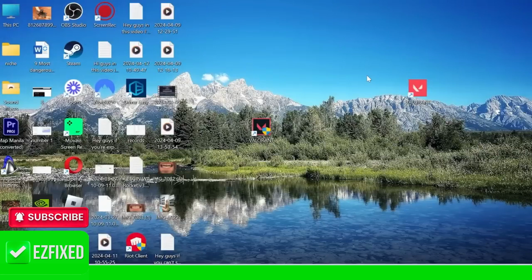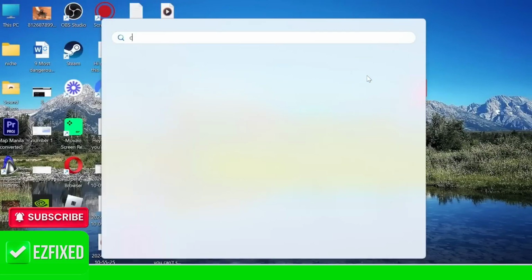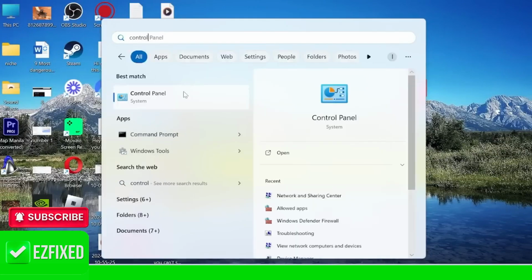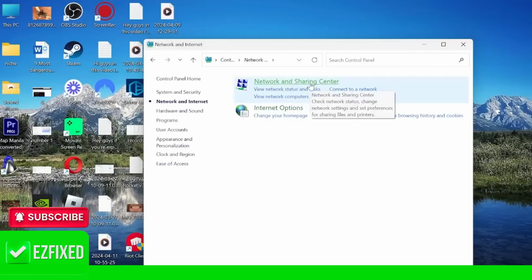So the first and most effective solution is we're going to change our DNS settings, which we can do by coming over to the start menu by pressing the Windows key, and we want to search for Control Panel. Then we can just hit the Control Panel icon, and you want to make sure View by is set to Category, and then we can just come into Network and Internet here and Network and Sharing Center.